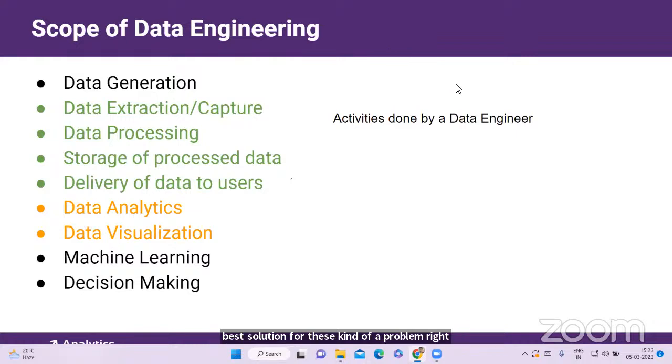Okay, coming back to the topic, it is delivery of data to users. So once the data is processed, it has to be delivered to the users. Users could be a business user or a CEO of your company or your manager or whatever, whosoever needs the data. Now we have covered these 4 points. Now you can see there are 2 points in orange color. What do these mean? Data analytics and data visualization.